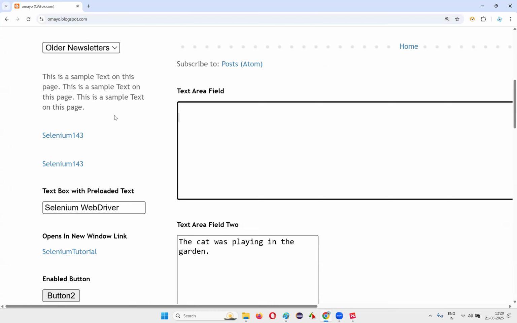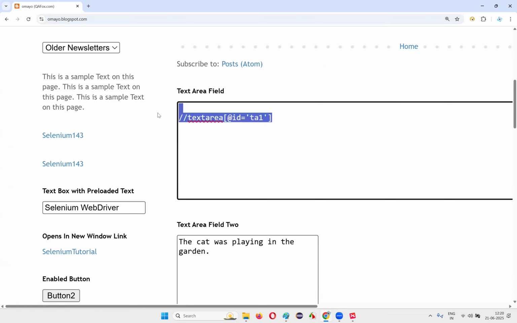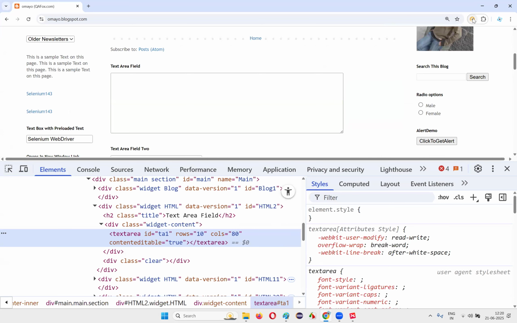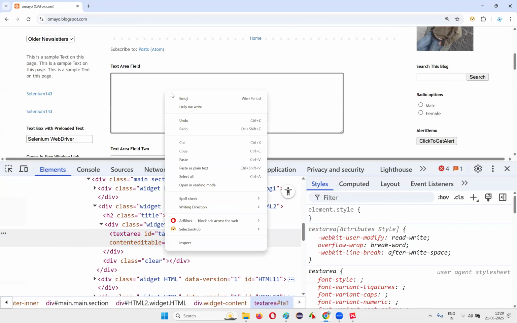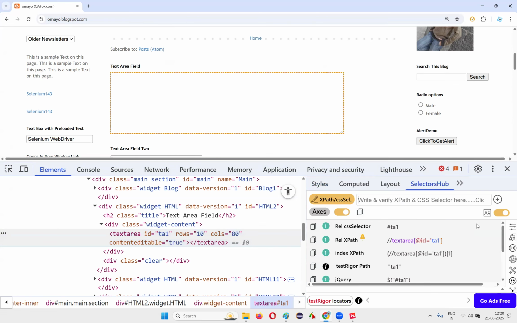Not only that, guys, if I right click here and select SelectorsHub and then copy relative XPath, this is the XPath expression that is auto-generated by the SelectorsHub tool. Now, not only this way, right click here and select the inspect option. After installing the SelectorsHub extension, right click on the text area field that you want to create the locators for. This is the HTML code. Here styles are there, computed, layout, event listeners, and many other options. In the last, SelectorsHub is coming.